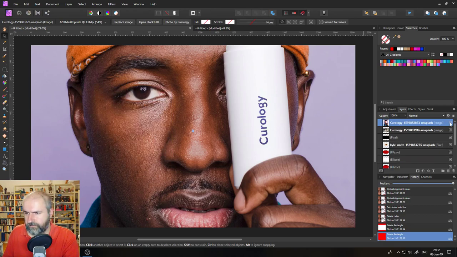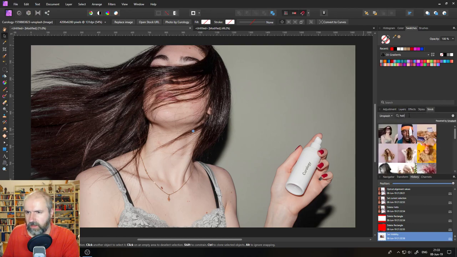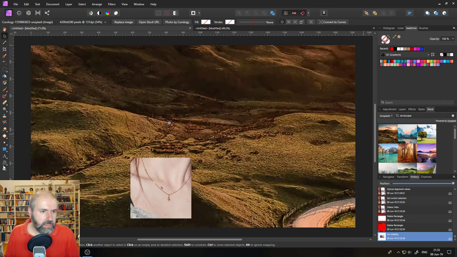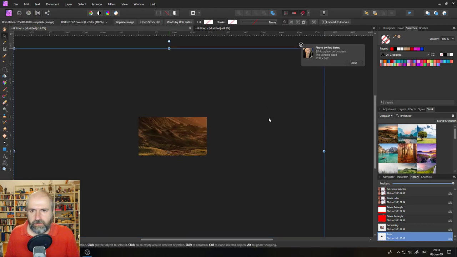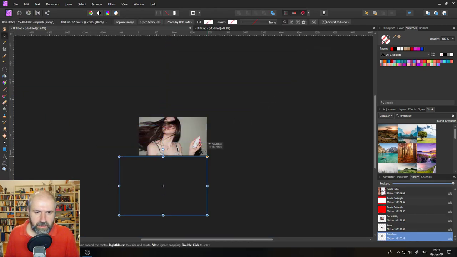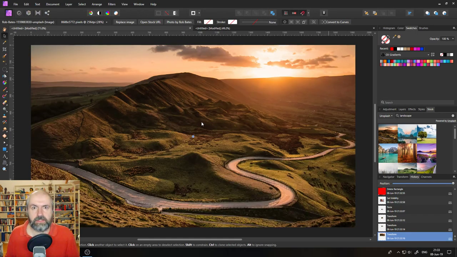And yeah, wait, let's go in here, landscape, have a nice landscape to look at. So yeah, that was really interesting. It was really fun to go through all these new changes and things that are happening. So many crazy things coming and really a lot of improvement to Affinity Photo.